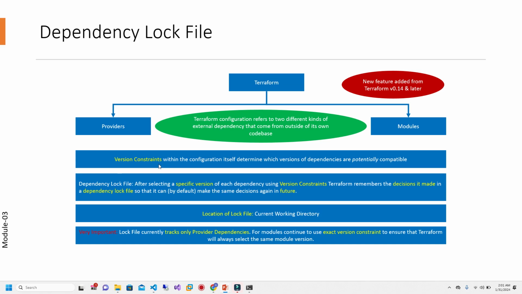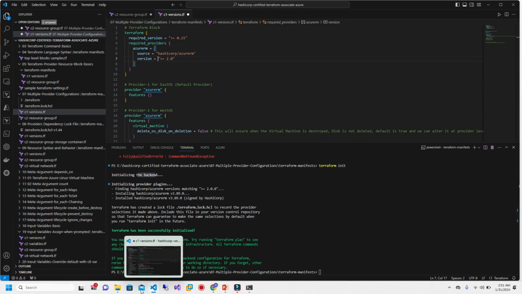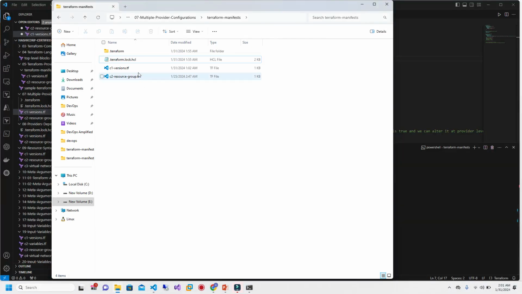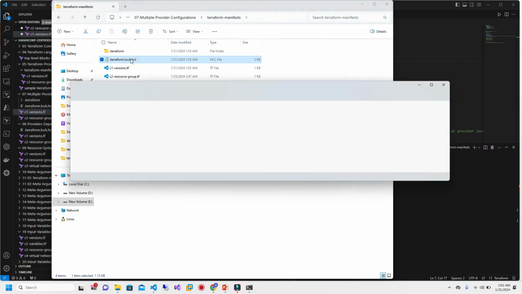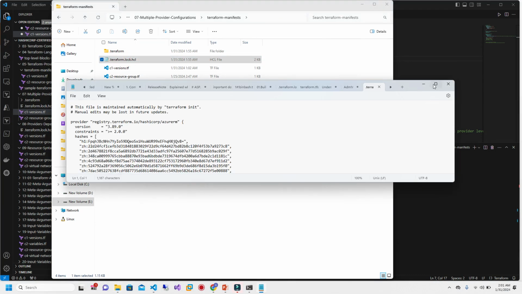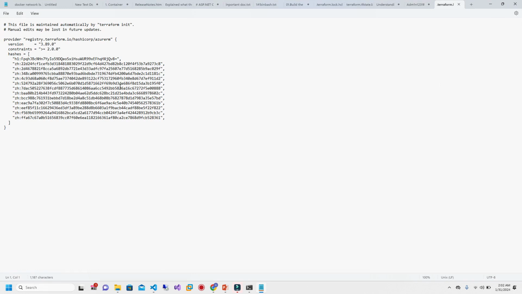If you see here, these are the version constraints. You can open it in Notepad, or in our case, let me just open it in this editor. See here, if you notice, this file is maintained automatically by Terraform. Whenever you run terraform init for the first time, it will be managed by them. Manual edits may be lost in future updates, so we should not do that.